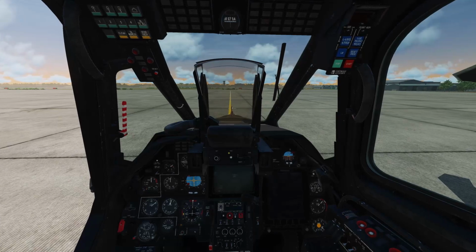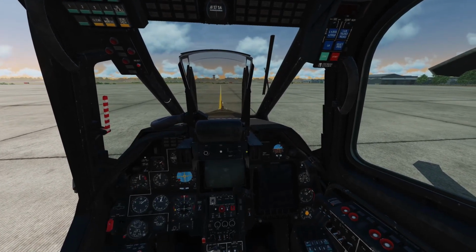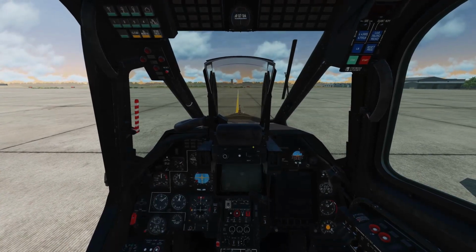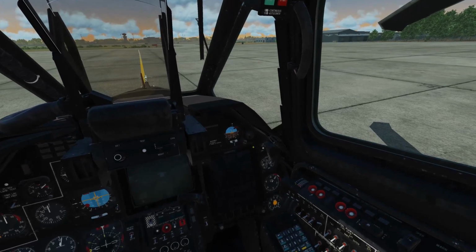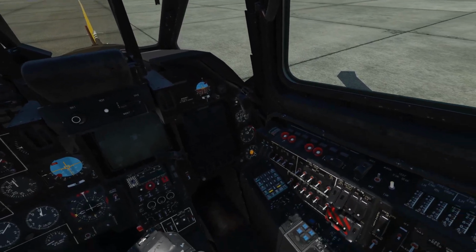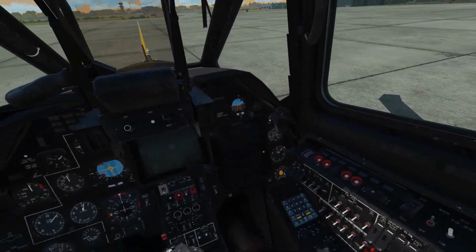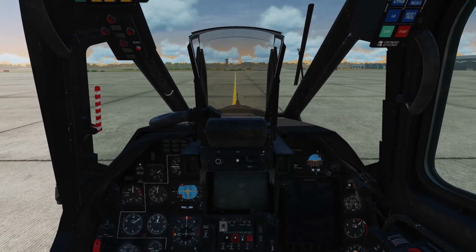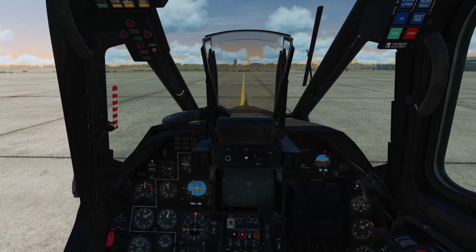Alright, welcome back to another tutorial for the Ka50, this time for the cold start as promised. And like I've said in a previous video, it's not as difficult or complex as you might think. There's a lot of switches, there's a lot of buttons, but if you find your own flow, it's pretty fast. It's less than 3 minutes usually.